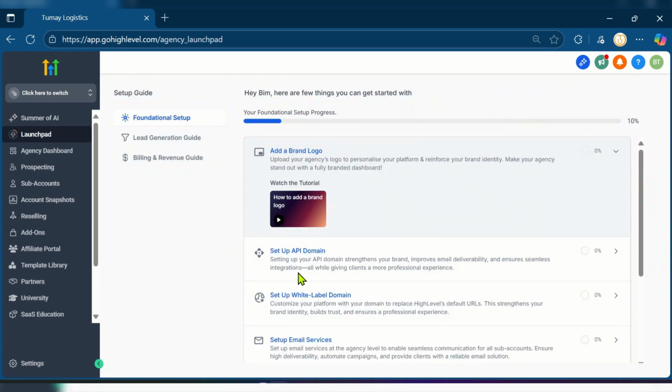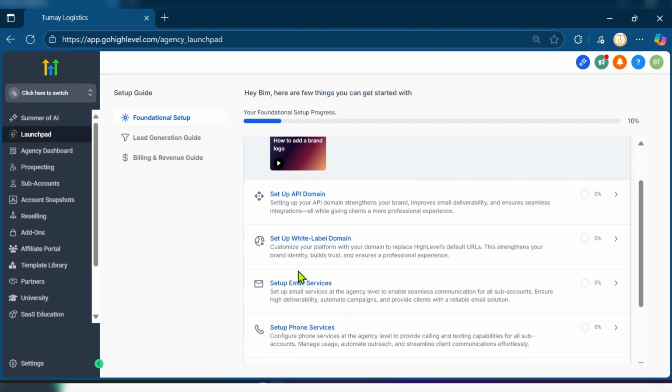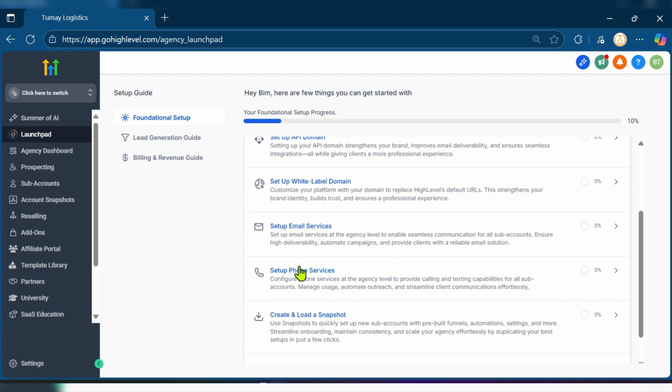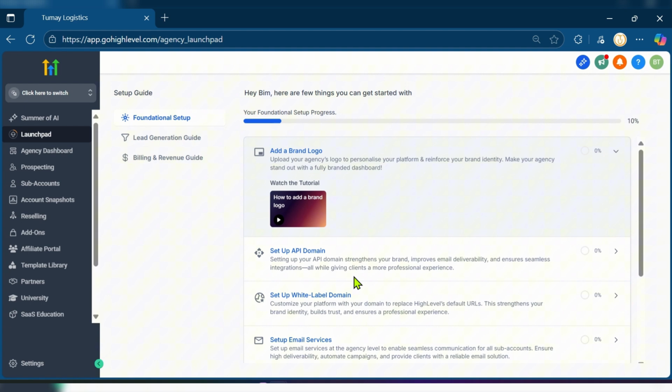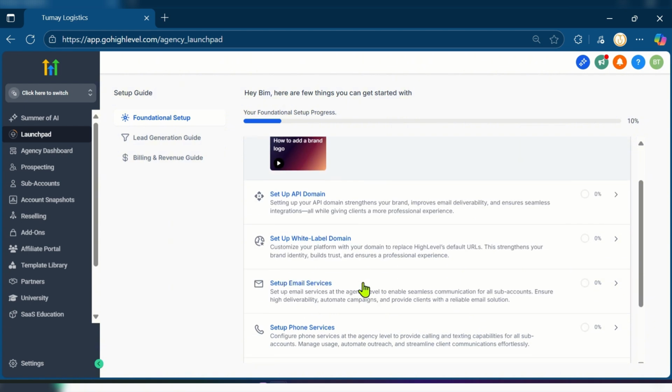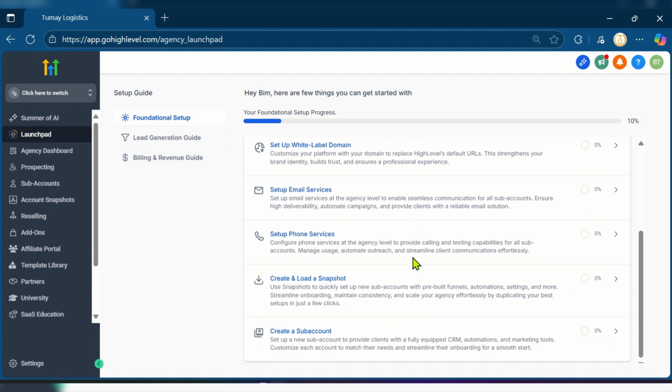Now, the Launchpad is a guided setup area for new sub-accounts. It provides a checklist of essential steps such as connecting domains, setting up the GMB or Google My Business account, and connecting social media to get your client account up and running quickly.